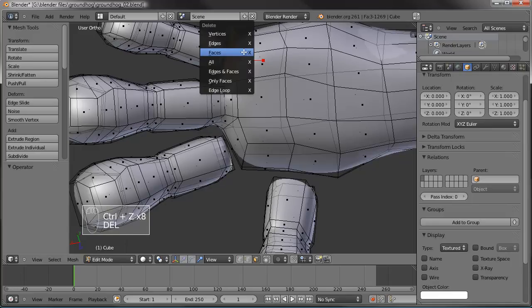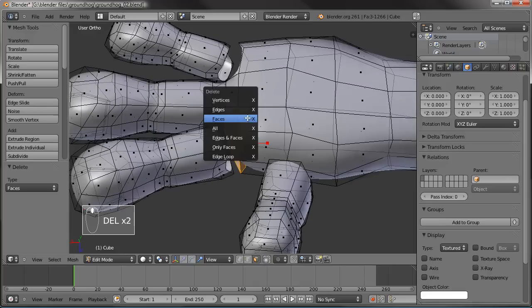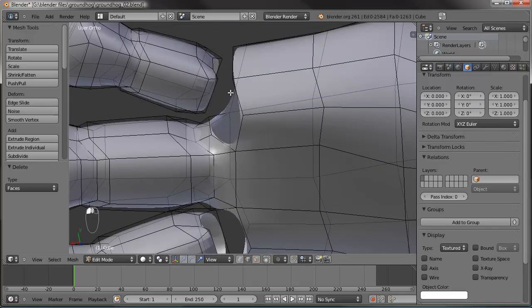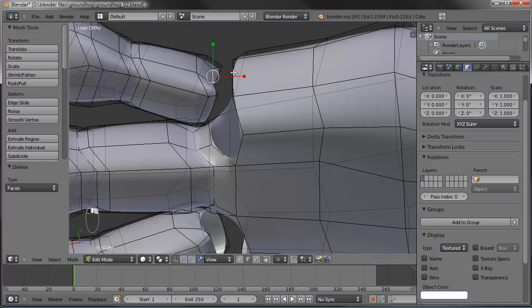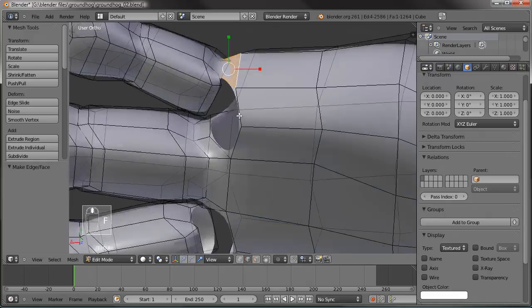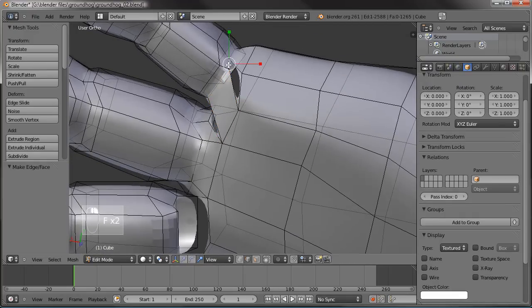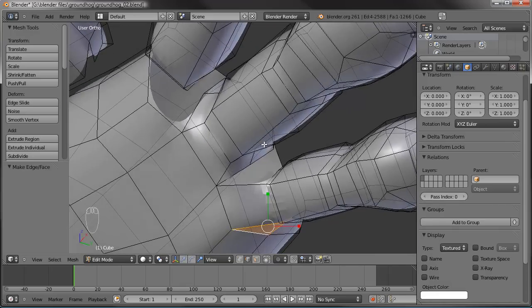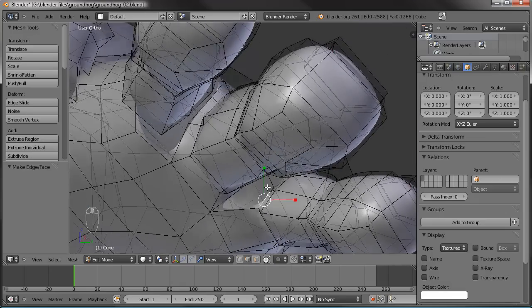Let's go ahead and just delete those faces. And the same thing on this side. Just go ahead and delete those. And now we'll grab the edge. We're going to grab this edge right here. Then grab the edge on the hand. Hit F to make a face. And grab this guy and this guy. F. And then this guy and this guy. And just kind of go through here and just kind of sew it together.